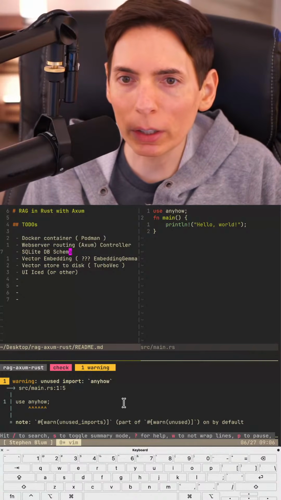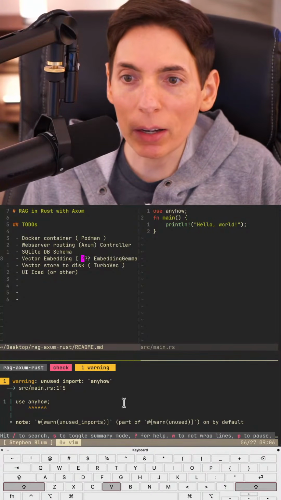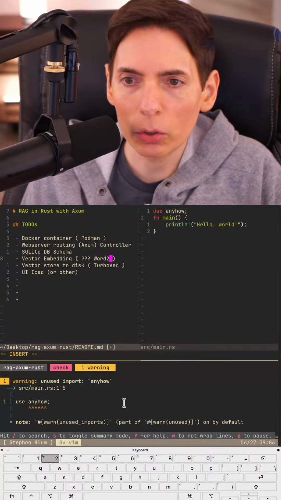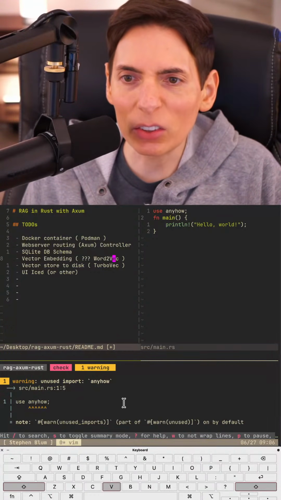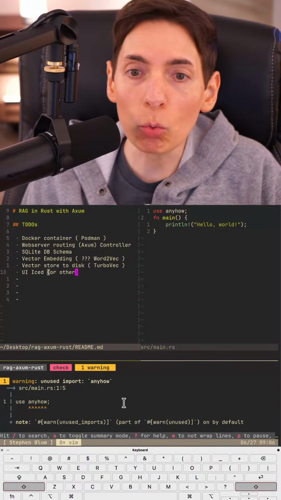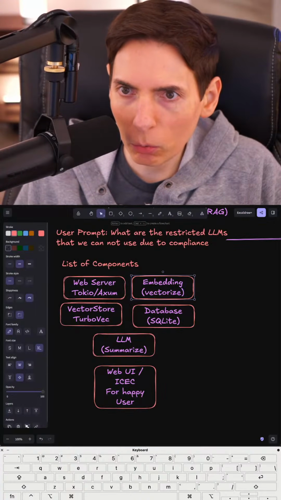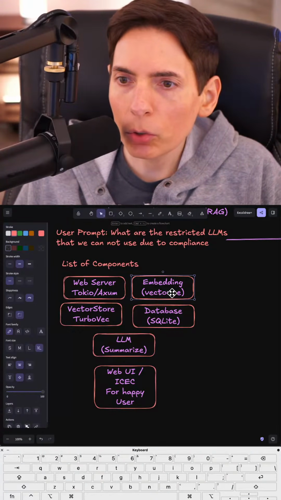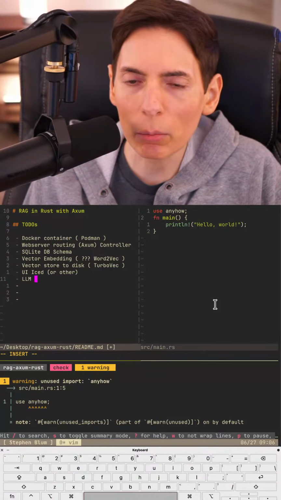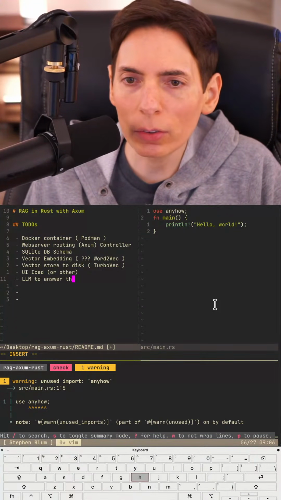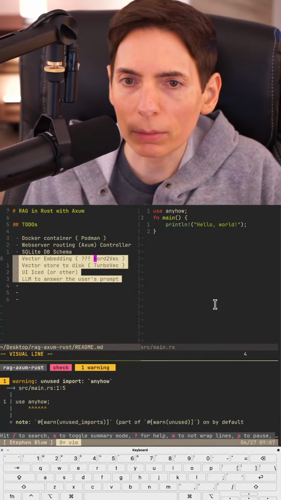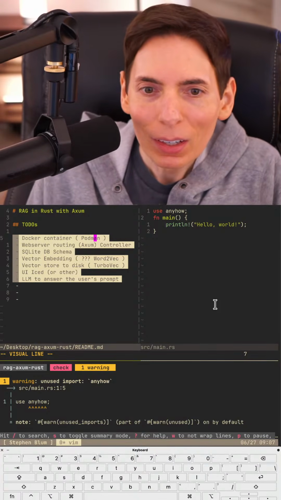Docker, web server, SQLite database, and schema, vector embedding, which we haven't decided yet. We're going to use, I don't know, like Word to Vec maybe, or something like that. Something simple and clean. Vector store using Turbovec, and then maybe a UI, right? Let's double check. What are we missing? Database, vector, web server, embedding, right? 1, 2, 3, 4, and then an LLM summarizer. Then we need to choose our LLM to answer the user's prompt. All right. Perfect. We're on the right track now.